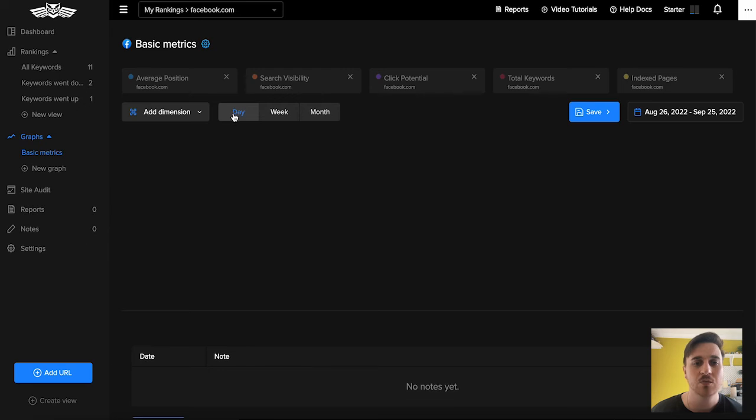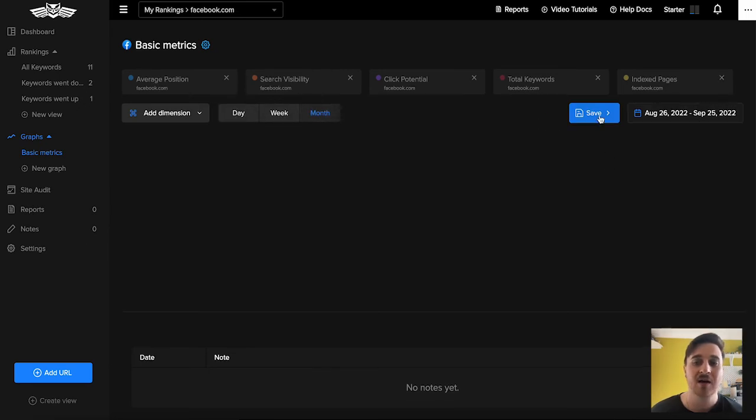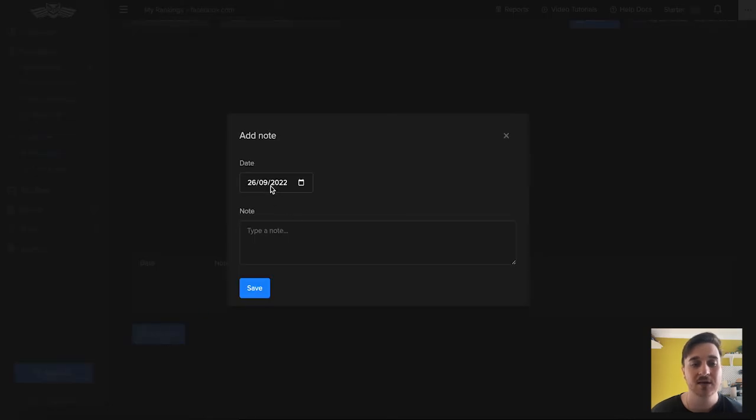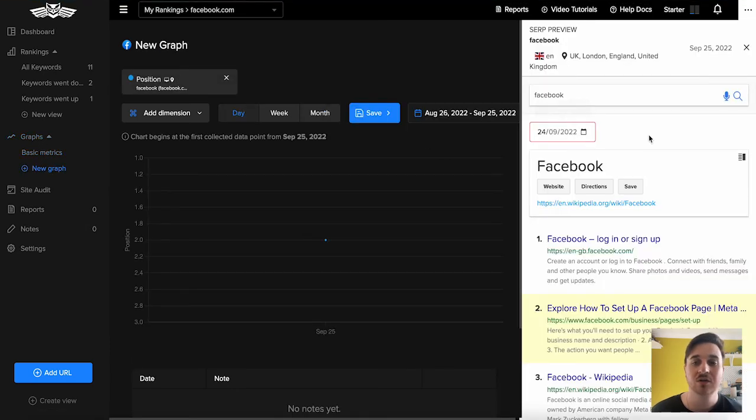You can set this from day, week, month, or set a custom date with the option to save at any time. You can also add note just by clicking on there. It'll set the date. You can type your note into there. Now this is just the basic metrics. You can create a new graph and you would just set your date to compare to and follow this along.